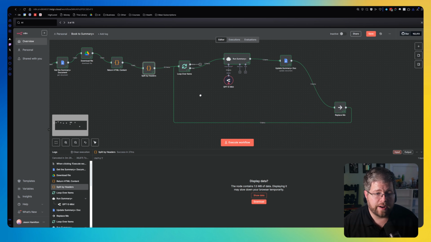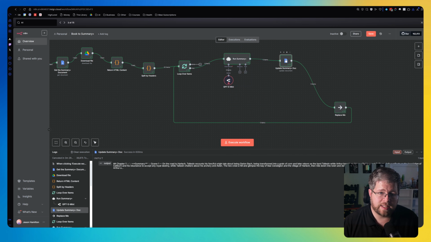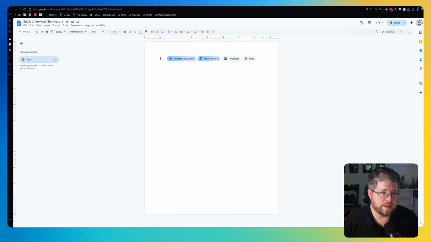And then from there, it runs a loop on every single one, and it goes one by one through each chapter. That's why it's important to split by headers, because it runs this prompt on each chapter. It runs a single prompt on each one, then takes the results of that prompt and dumps it into the currently blank Summary Plus document. Then it repeats that process, dumps the next one into the Summary Plus document, dumps chapter three, then chapter four, then chapter five, etc.